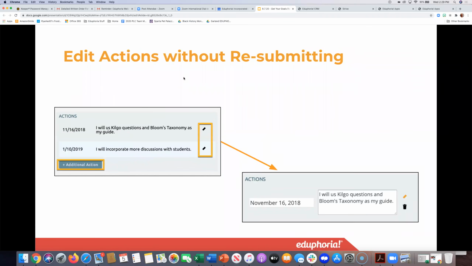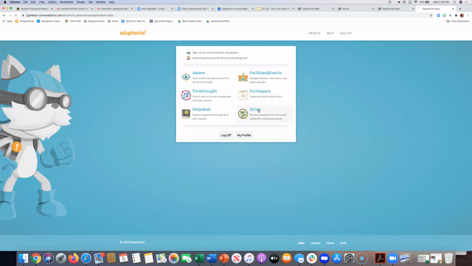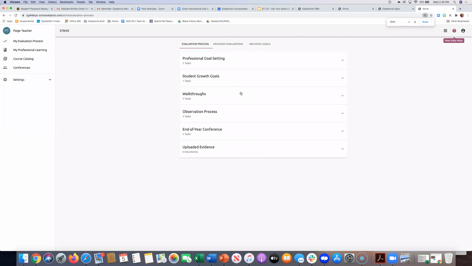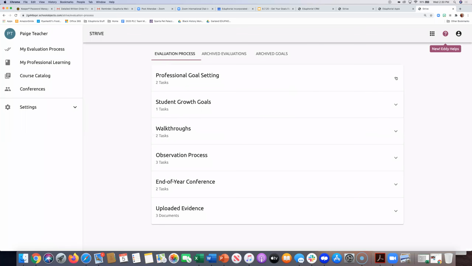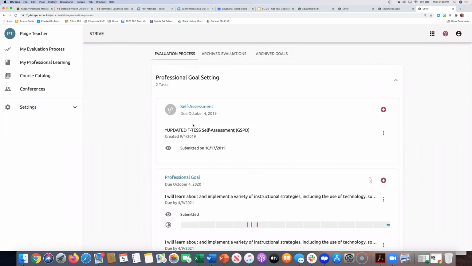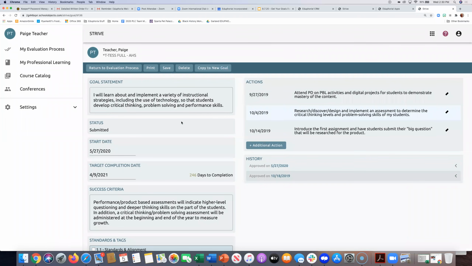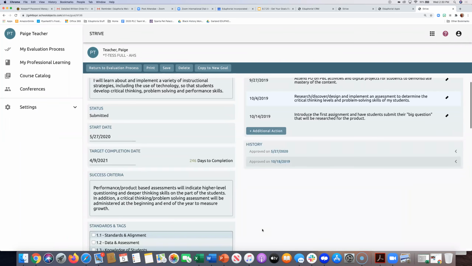Okay, there are things that you can do without having to resubmit. I'm going to switch over to the live version, and I think this is my teacher one. Yes. So I'm going to go in and look at my goal, and I have a goal here. It's been approved, and these elements are locked down. I could edit it if I needed to. I think this has actually been, no, it hadn't been completed yet.